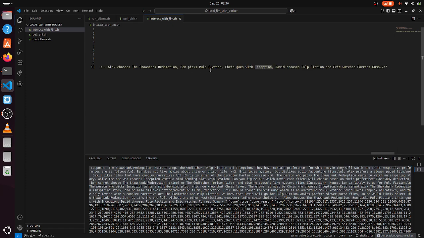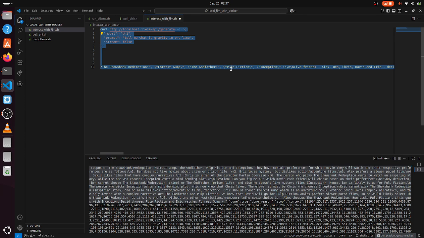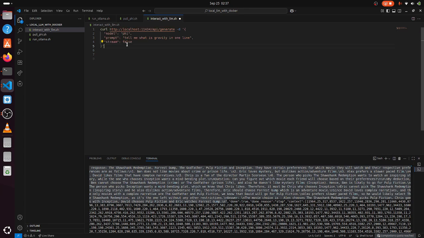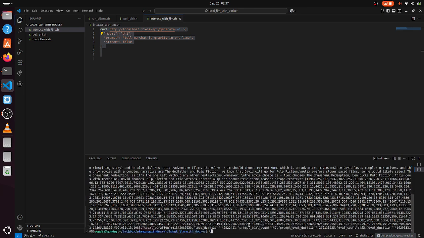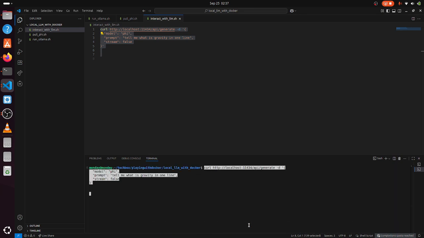But see, this is how we install light LLM, large language models locally. We should ask something more to it. Tell me what is gravity in one line. We should remove this part and let's ask this question again to the model. Let's see what it is gonna say this time.